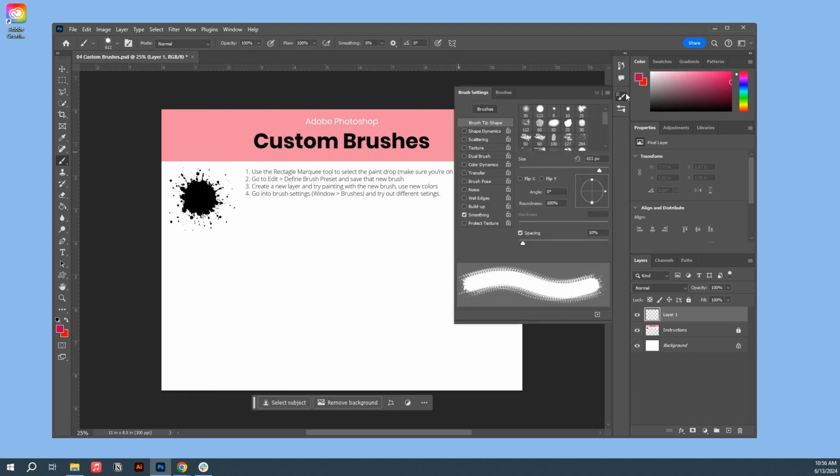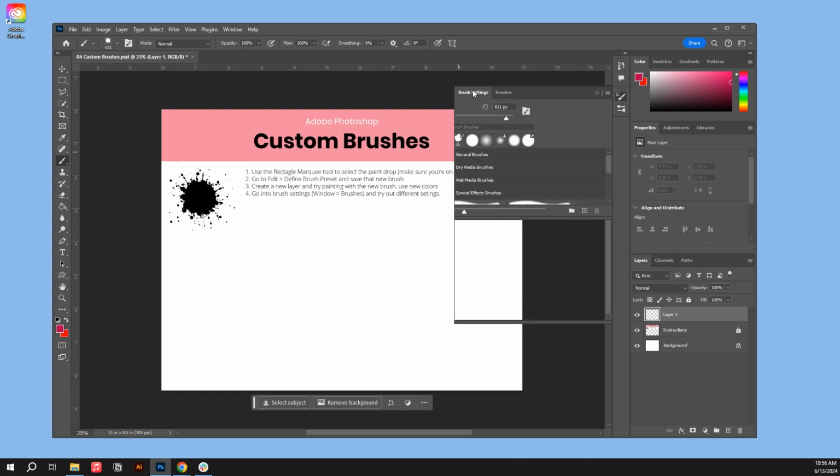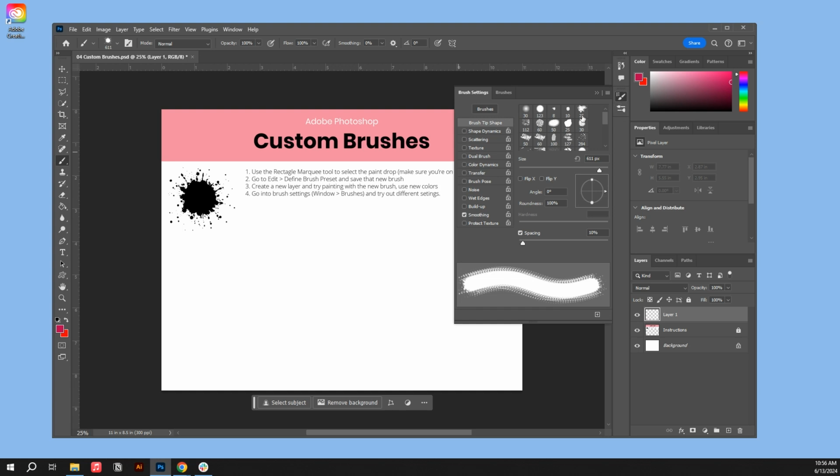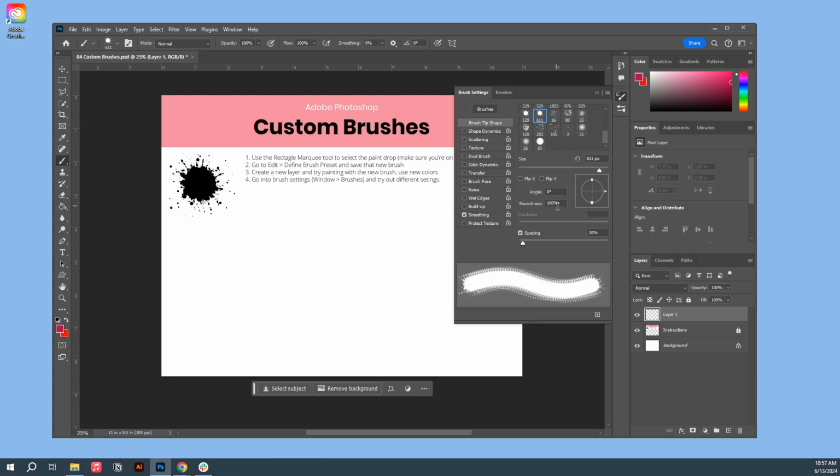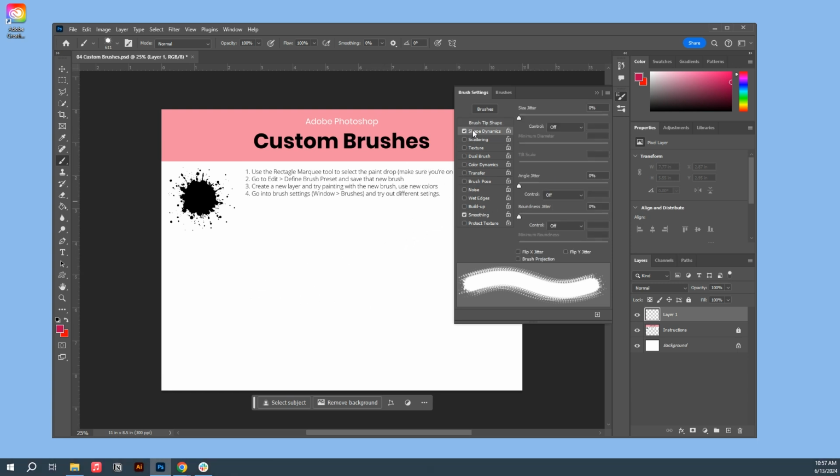It's going to add this new window to my right-hand toolbar. And so it's going to, by default, have this current brush that I made selected. And now I can start playing around with what my brush is going to do, okay? So I have a few different things.